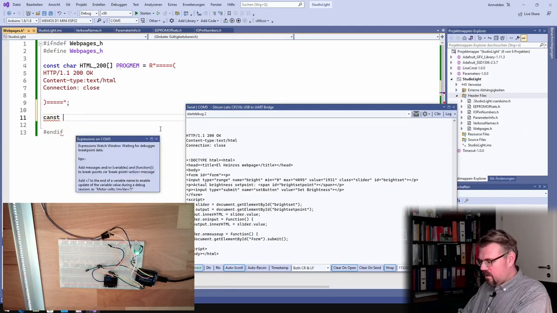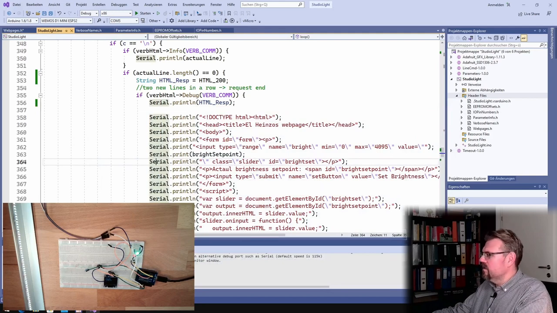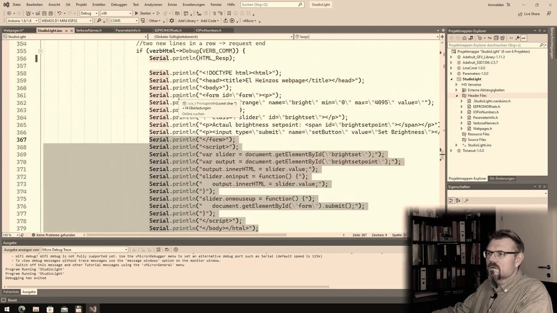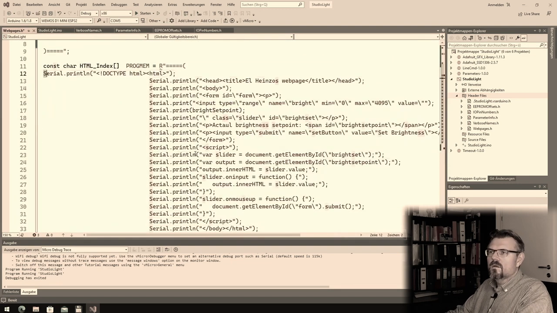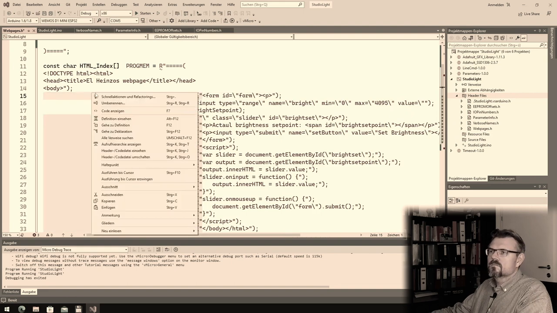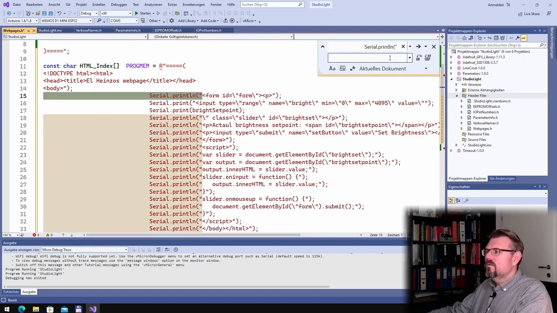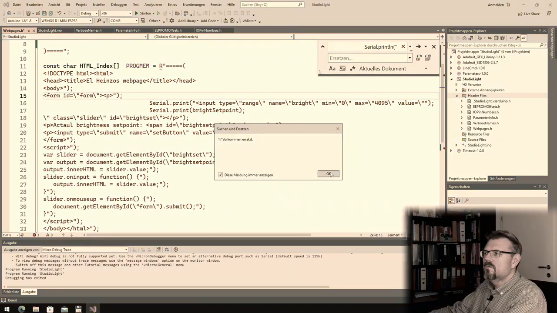So we have a const char index, HTML index. So this is the normal web page. And I will also write this like that. Const char, of course. And here I will copy this. Now it is also convenient to copy this, find, replace with nothing, replace all. Alright, looks good.